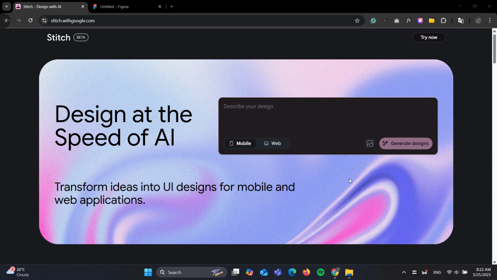Today I'm super excited to share my first look at a brand new AI tool from Google called Google Stitch. It's still in beta, and the best part, it's completely free to use right now. Stitch is an AI-powered UI design assistant that can literally generate entire app interfaces just by typing a simple prompt. So let's dive in and see what it's capable of.